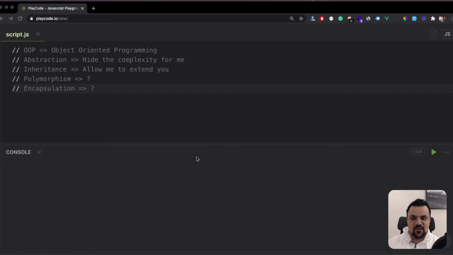I will explain the first 2, and I will give you homework to search for the rest, polymorphism and encapsulation, and then let me know in the comments what you understood from these last two concepts. So let's start with abstraction. Abstraction means hide the complexity from me.